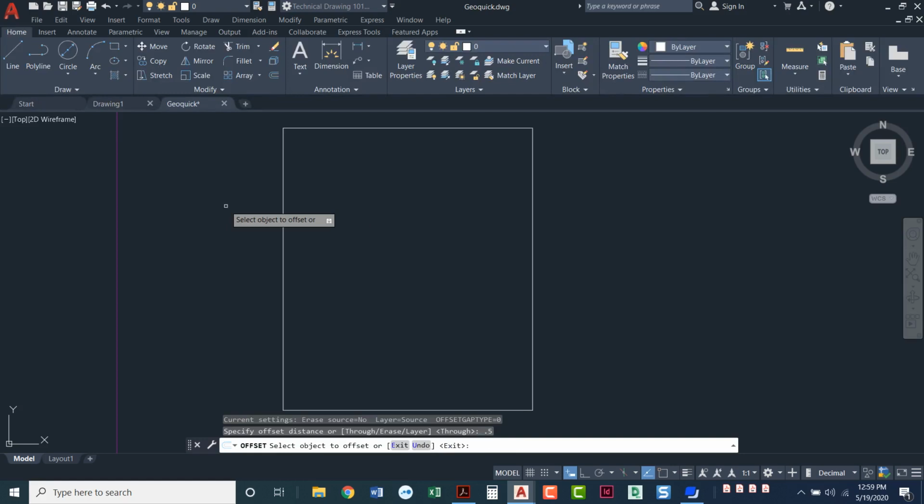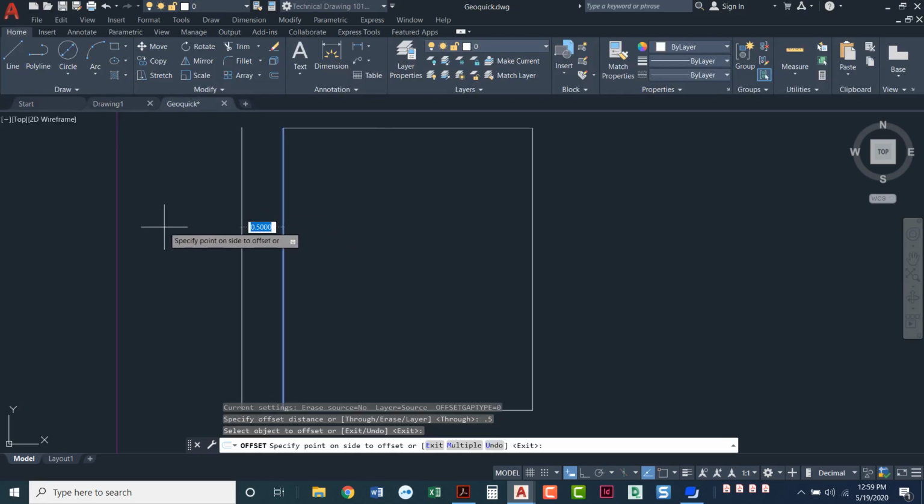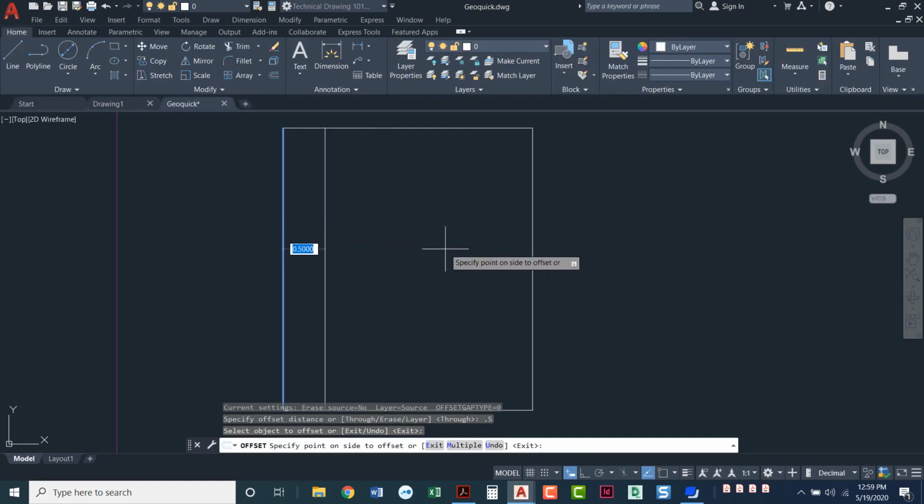Press enter, and this is the first time since I started the command that I click. I will click the line, and notice I'm not clicking again yet. If I move my mouse to the left, it's going to offset the line to the left. If I move my mouse to the right, it's going to offset to the right. AutoCAD doesn't know which way I want to go yet, so I'm going to pull it in the direction that I want to go. I'll move my mouse to the right, and I will click. And there we go. I did my first offset. When you're done with that command, press enter to end the command.